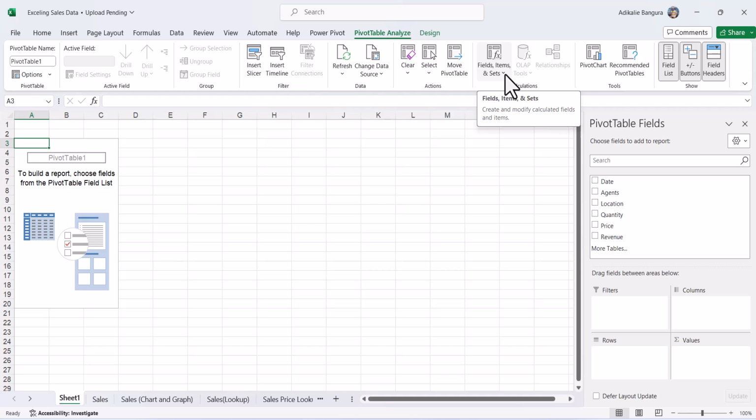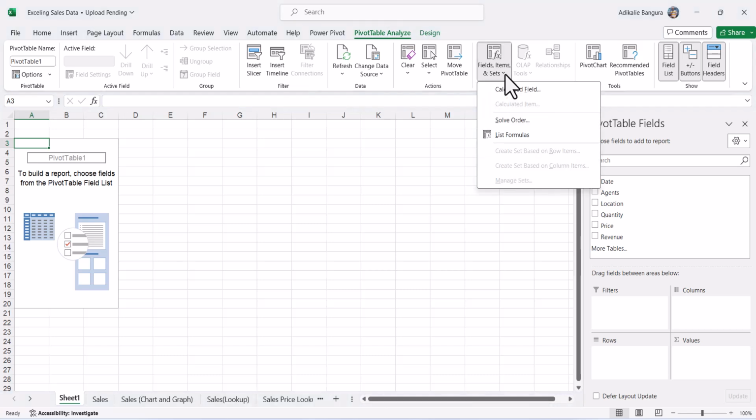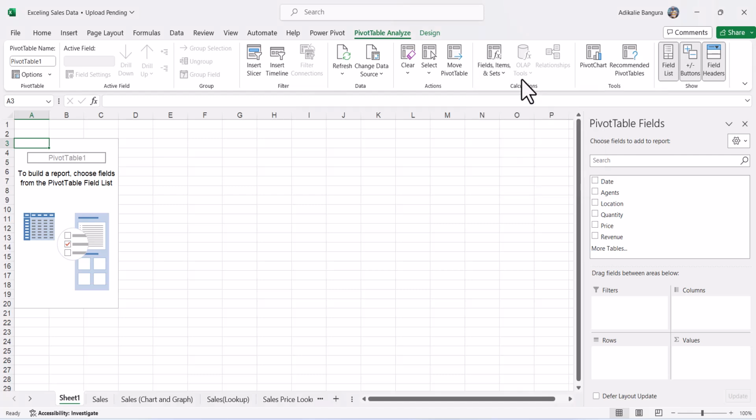From here we can create formulas within the pivot table. You cannot just do it on your table, you can do it within the pivot table, in which we have these calculated fields, we have solve order and list formulas. We have other important tools here, and also we can insert pivot charts or recommended pivot tables, as we can see.